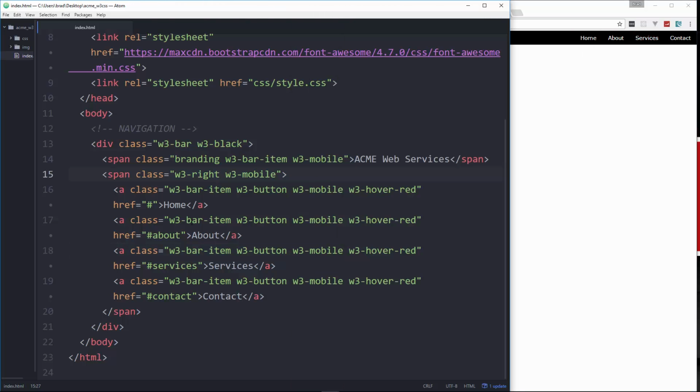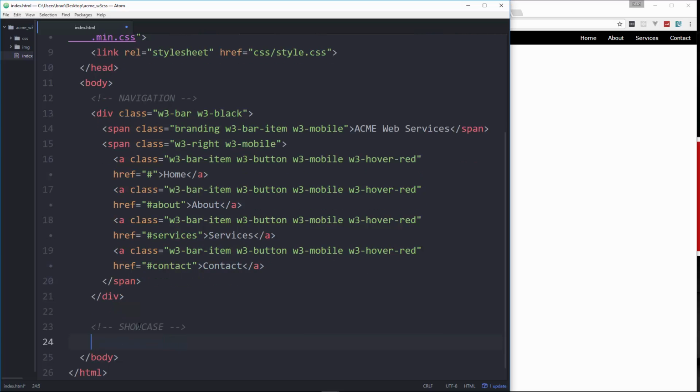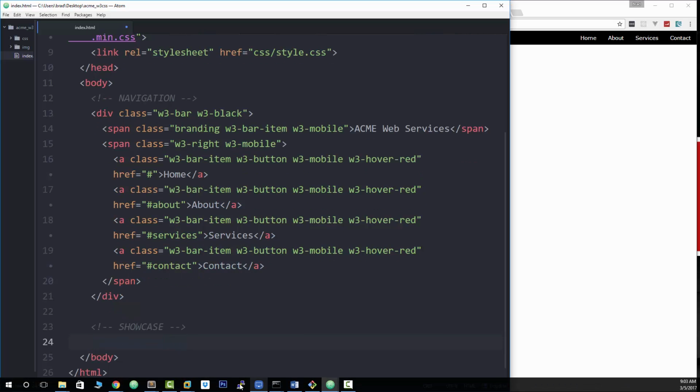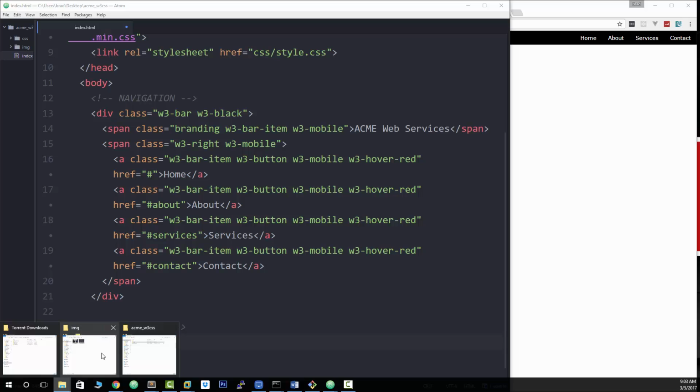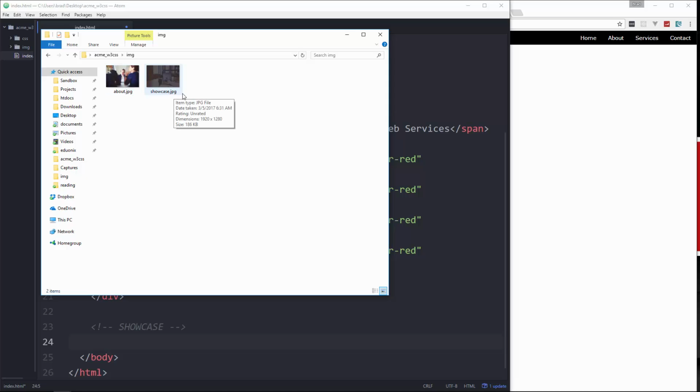Alright, so next we're going to do the showcase. Now that has a background image which you can find in the code in the description. Let me just go to there. So you should have showcase.jpg, and then we also have the about image.